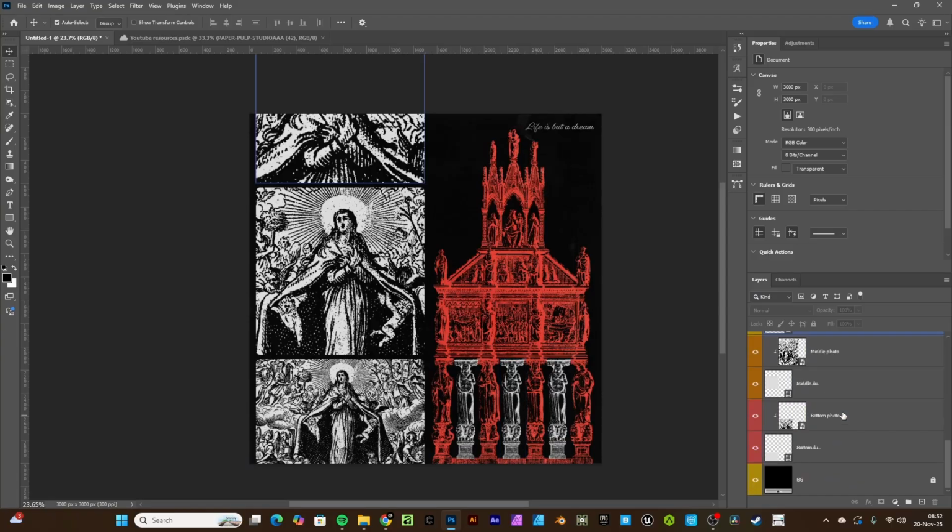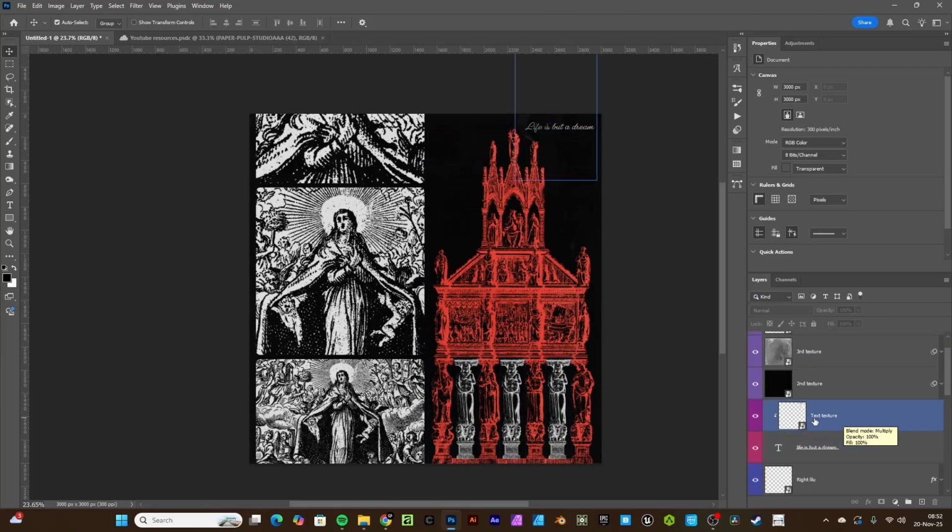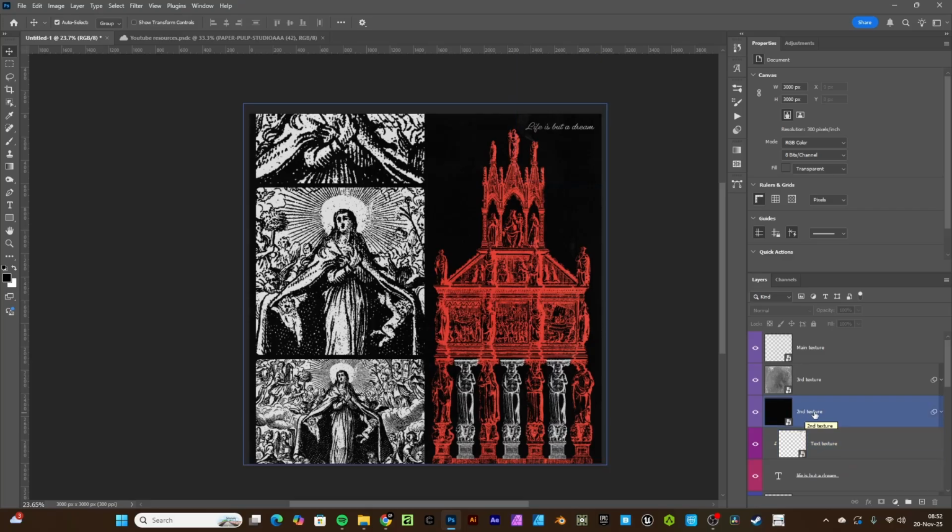If you see everything over here, you can see that I have background, bottom illustration, middle illustration, top illustration. They're all with their respective titles and colors. I have main illustration, left illustration, middle illustration, right illustration, with the respective layer names and colors. I have the title, the texture of the title, second texture, third texture, and the main texture. And this is how I created this cover art design.